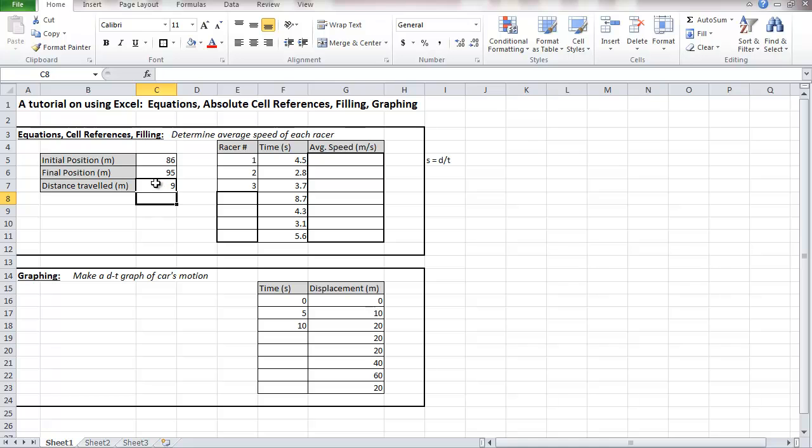I might be thinking, what's the point of that? Why not just punch in 9 and move on? Well, the benefit is if someone comes along later and wants to change this cell and says, oh, it didn't actually start at 86, it started at 82, watch what happens to this cell here. It recalculates based on that change. And that's a really nice benefit. If you're ever making a really big spreadsheet, you don't want to have to recalculate everything by making one change earlier on. So that's an equation, and we referenced 2 different cells.